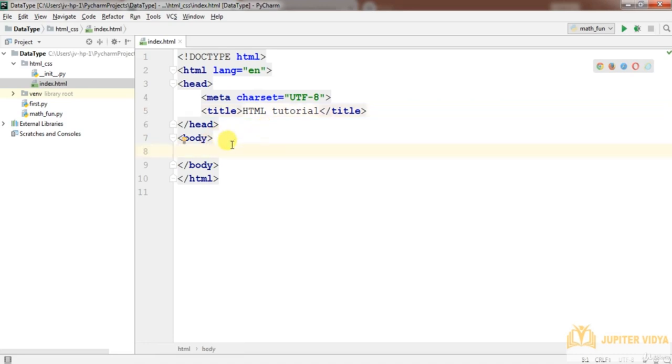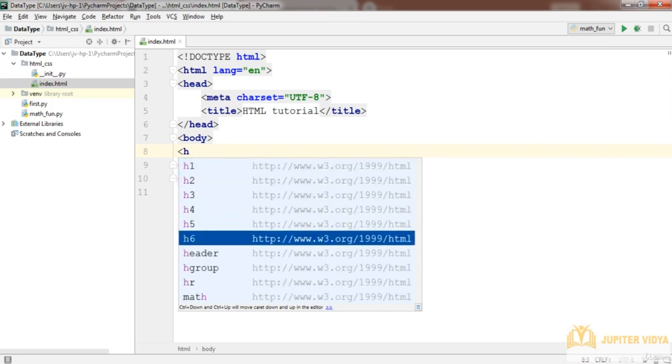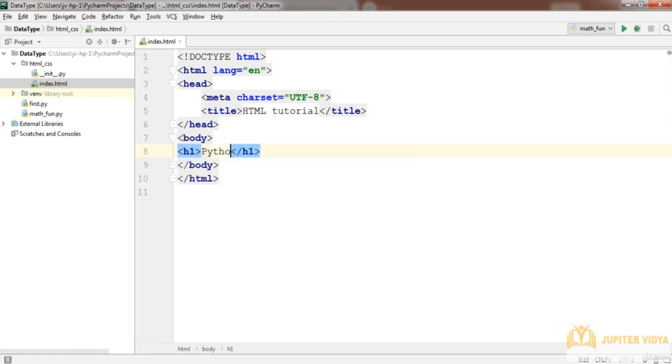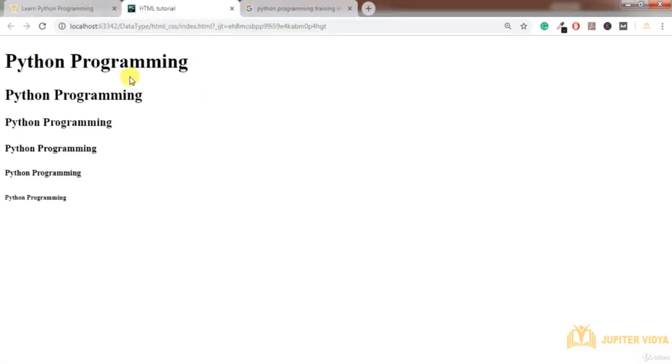Now let's add here a heading. There are a total of 6 headings. So H1, H2, H3 till 6. Let's see H1. Python Programming. So what is the difference? The difference is their size. So let me just copy this one and I'll create a total of 6 headings. Okay, here you can see H1 start, close, 2, 3, 4, 5, 6. Let's save it, open in a browser, refresh and see here the difference.